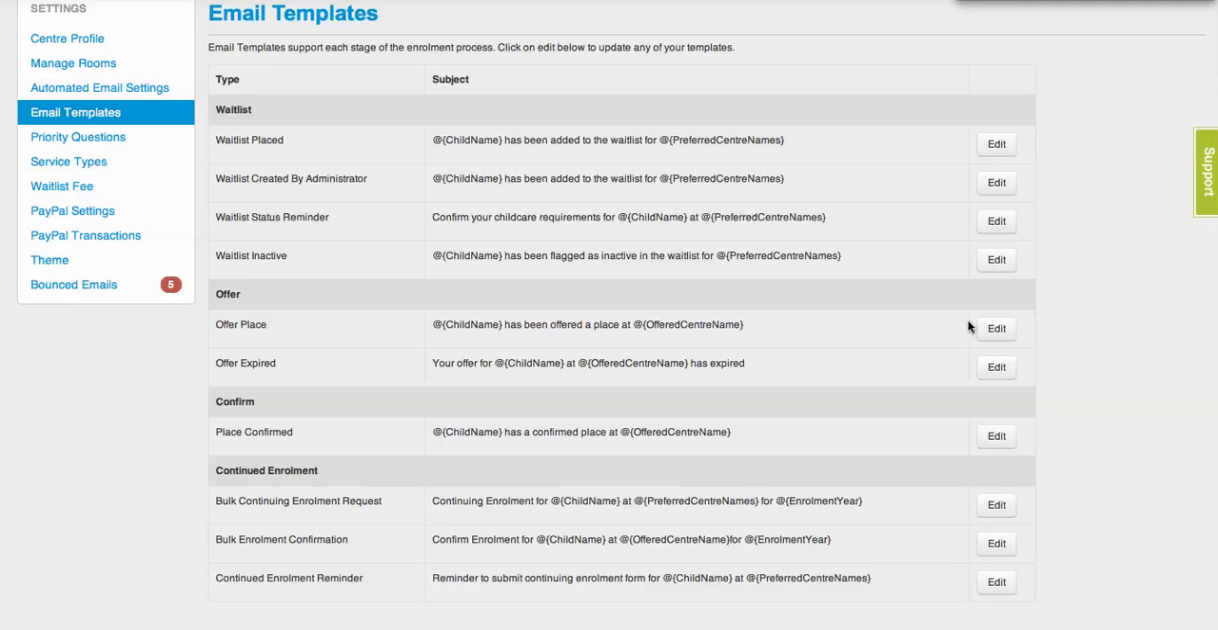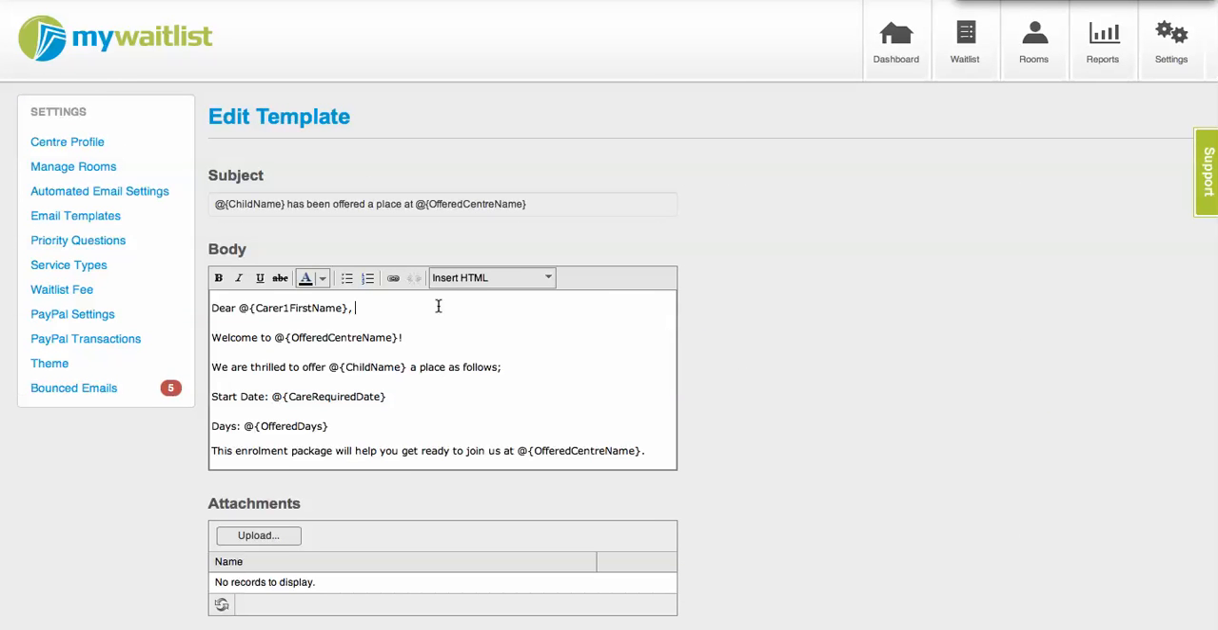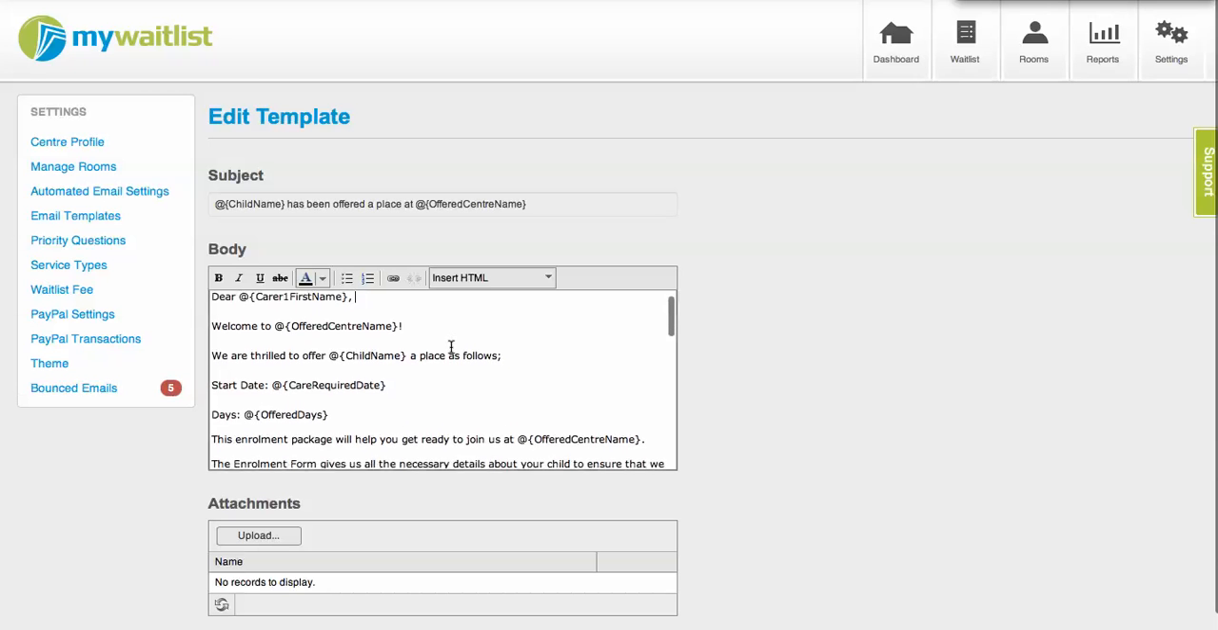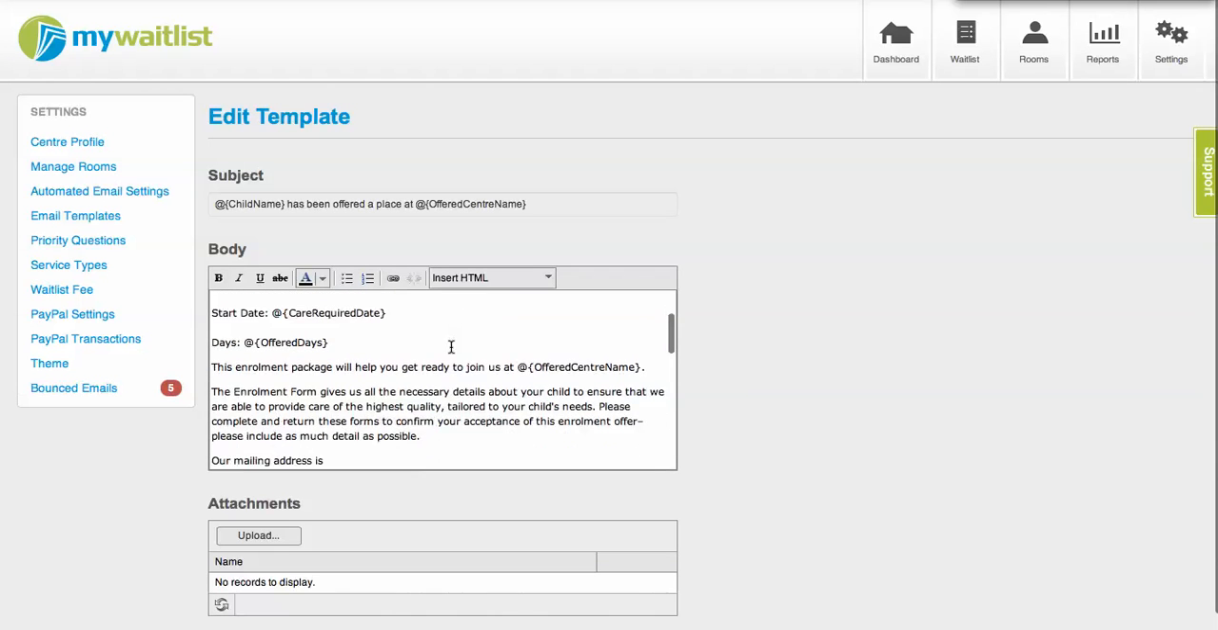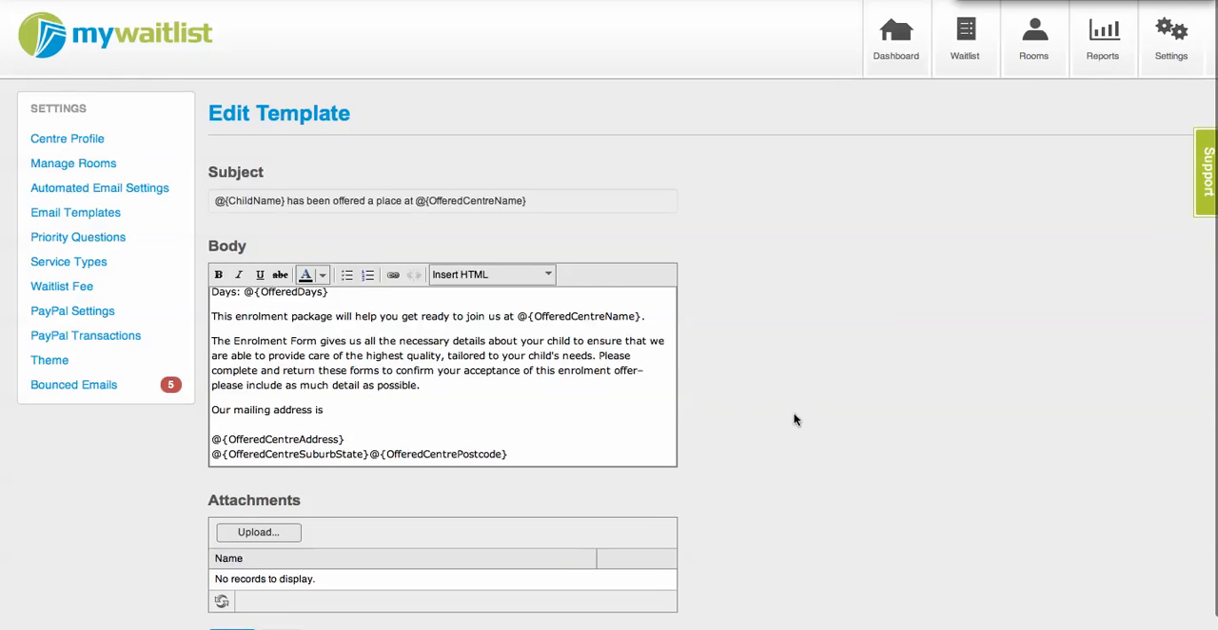The email which you'll probably vary the most is just the offer email. This email is an email that will go when you're making an offer of a place to someone on your waitlist, and you can change the text as required, and you can add attachments to this, such as enrolment documents, direct debit forms, terms and operating conditions, and the like. And that will always go to parents when you make offers to them.